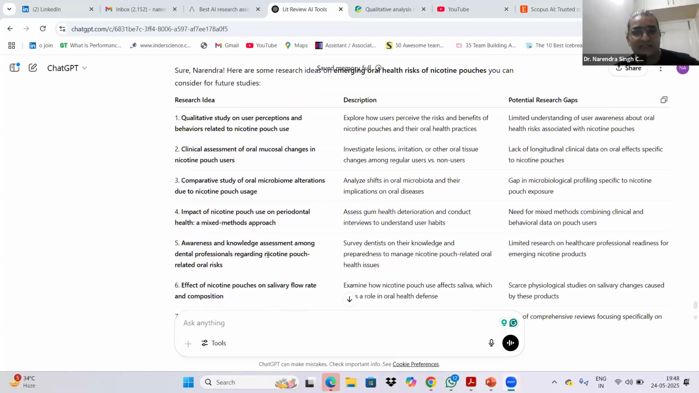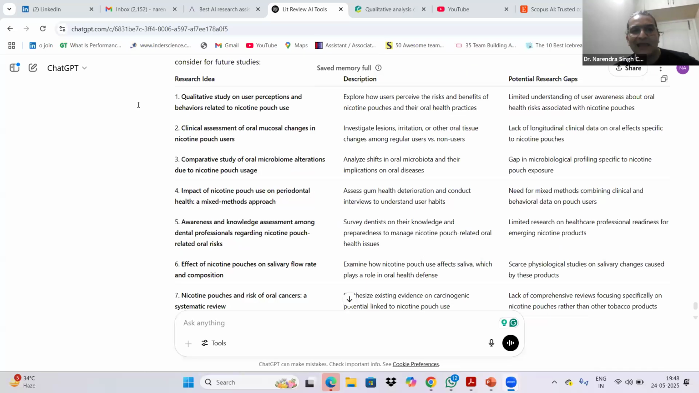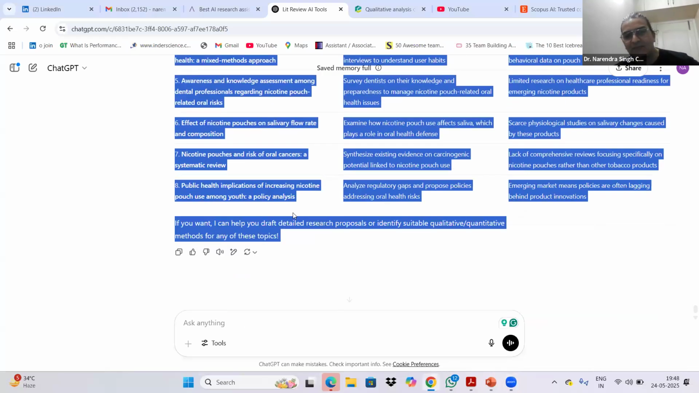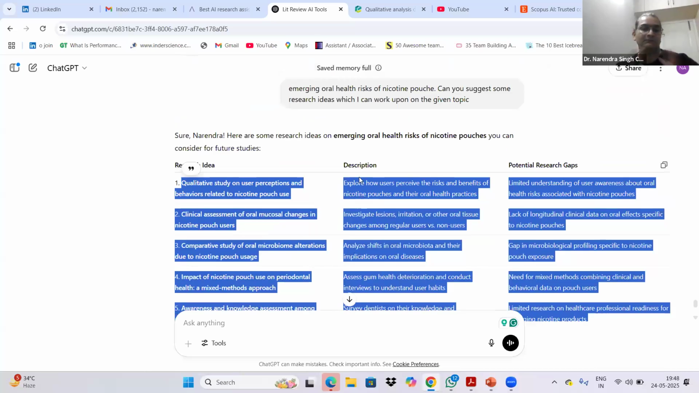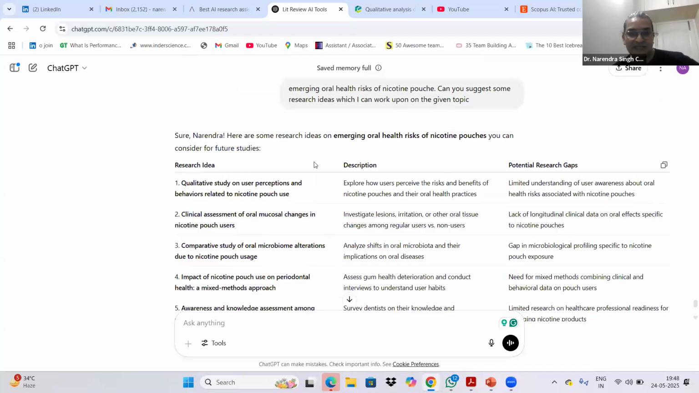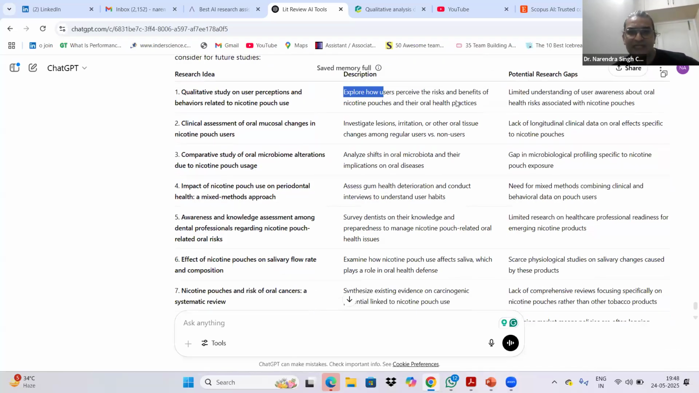Now I have to understand. If I tell you, I can create 8 papers minimum, one on every idea, even more by combining, or if I want to go with it. Now, the description is: explore how users perceive the risks and benefits of nicotine pouches and their oral health practices. इस पे आपका एक पूरा पेपर निकल जाएगा.